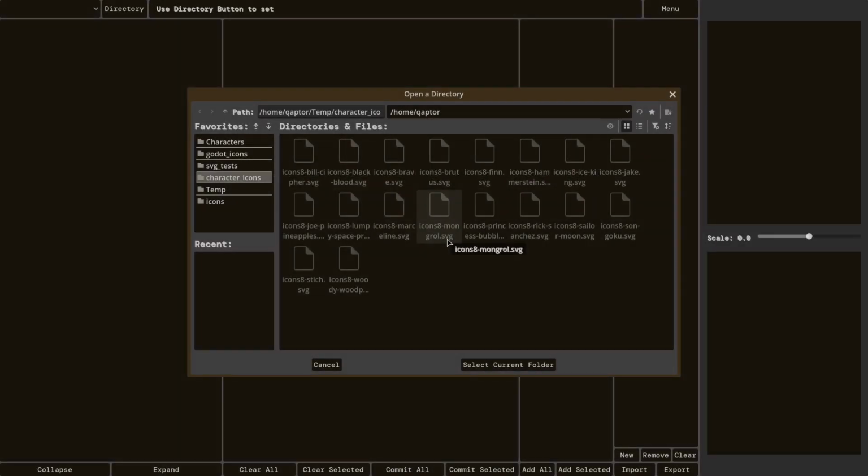Keep in mind that you can save your icon directories to the favorites list by pressing the Add to Favorites button. This list will be saved every time the program is closed.